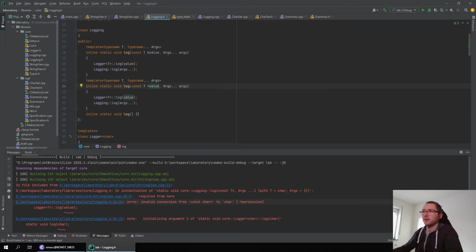I see. We give it a const char, so t is a character. It requests a logger for type char, which we have defined because we would also like to print individual characters, but we pass the value, the const char pointer, directly. So this is the problem. How can we fix this?